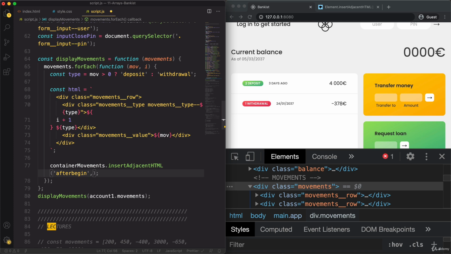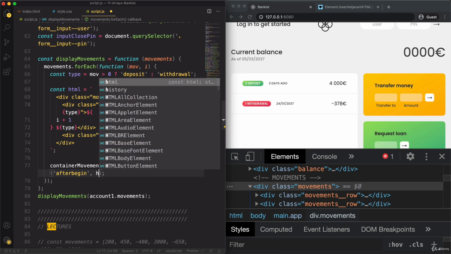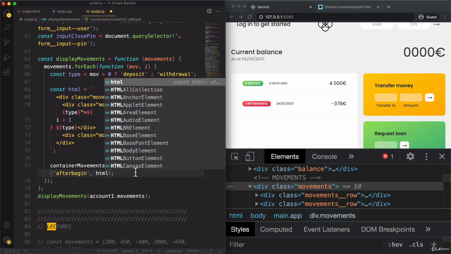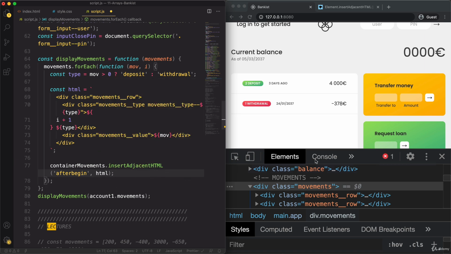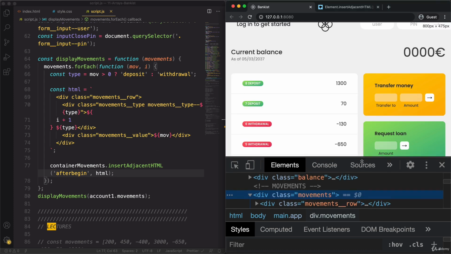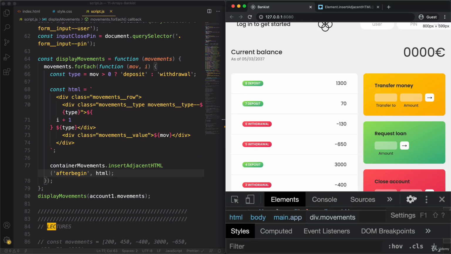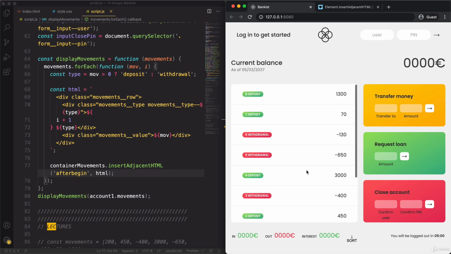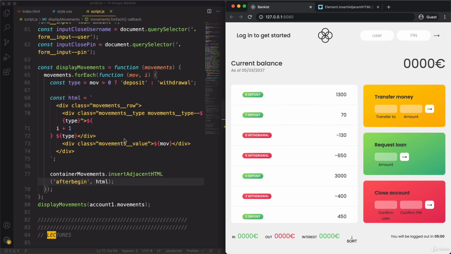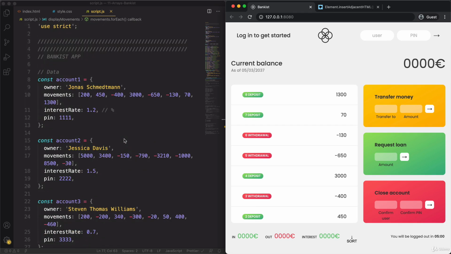And that is the string containing the HTML that we want to insert. And that's it. So if we now run this, it should already work. And yes, it does. So that's amazing. And let's check it out. And let's compare it with our values. And so indeed, the newest one is the last one here.